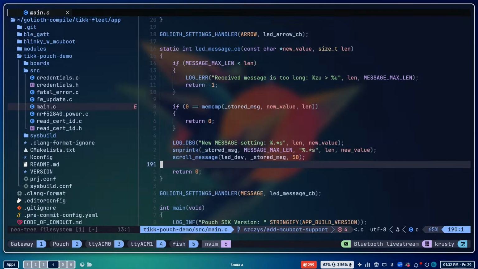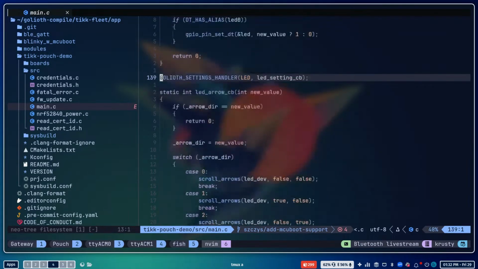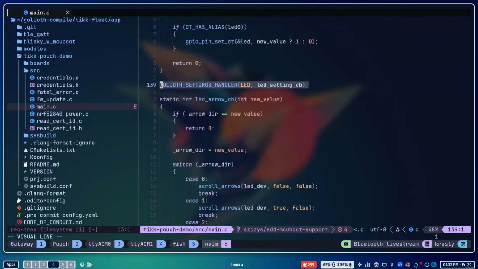Handling these is super simple. Same with this arrow, we didn't actually show that yet, but it takes an integer value. And so the callback for it is just going to be a new value that is a type of integer. So it's really easy to parse the settings that are coming back down from the cloud and make them do whatever you need in your application.